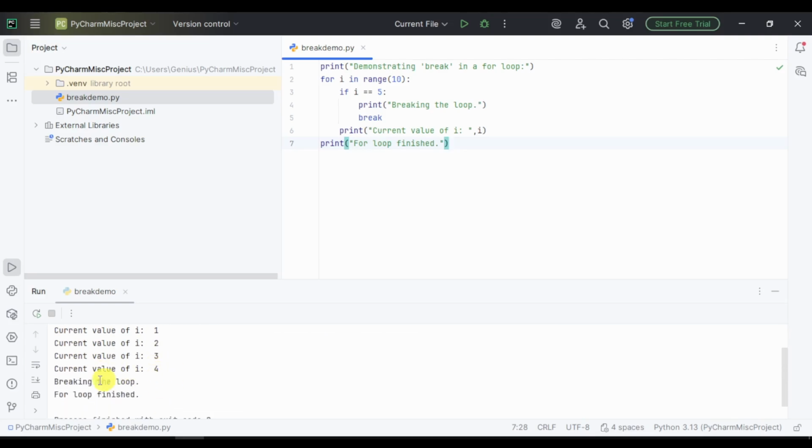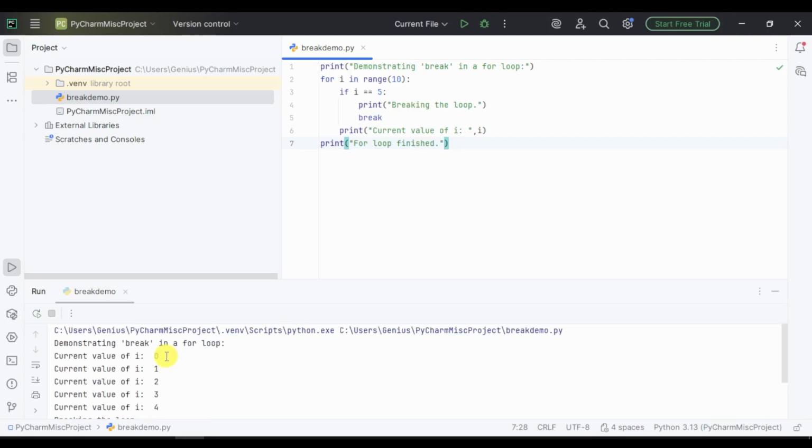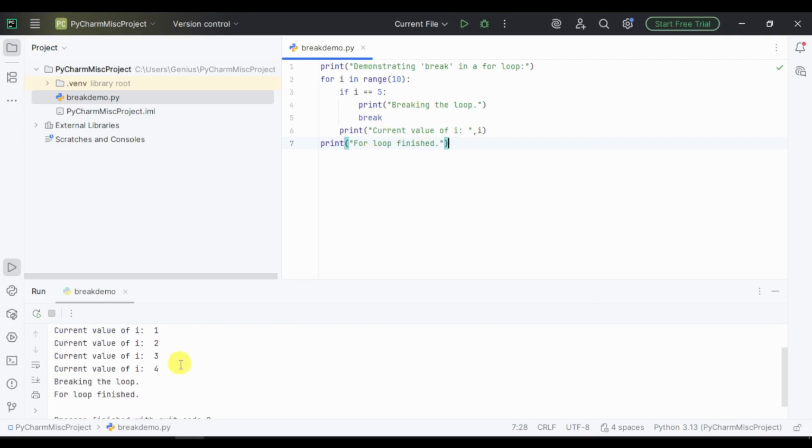Then after that, as soon as the i value became 5, it went inside this if condition, and in that it printed breaking the loop, and after that the break statement ran, and we are outside the for loop now. So we can see the for loop finished message because we have moved outside the for loop after this break condition. So this is how only 5 numbers are printed here, from 0 to 4. The remaining numbers 5 to 9 are not printed here because we have used the break condition, and after that break statement the for loop has stopped and we have moved out of the for loop. So this is how this first question is completed here.